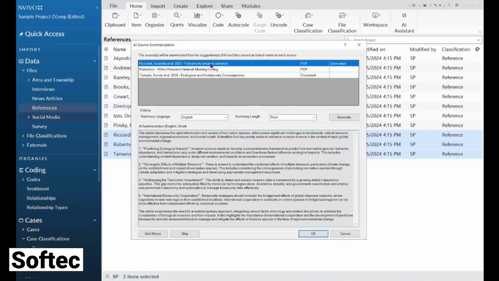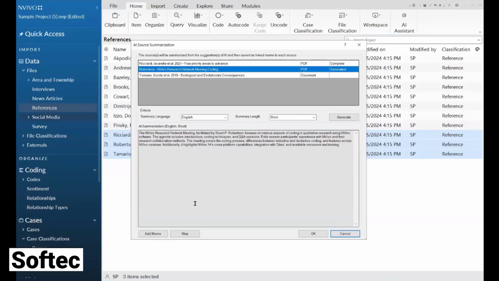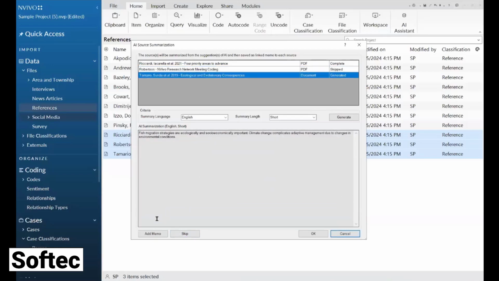So this was a 141 page PDF article. You can see it's summarized here nicely. I like the way this looks. It looks very helpful. And I can decide if I want to add it as a memo or skip it. So I'm going to add it. And then for the next one, this was based on a meeting. Now I'm not going to add this to a memo, so I'm going to skip it. I will add this one.